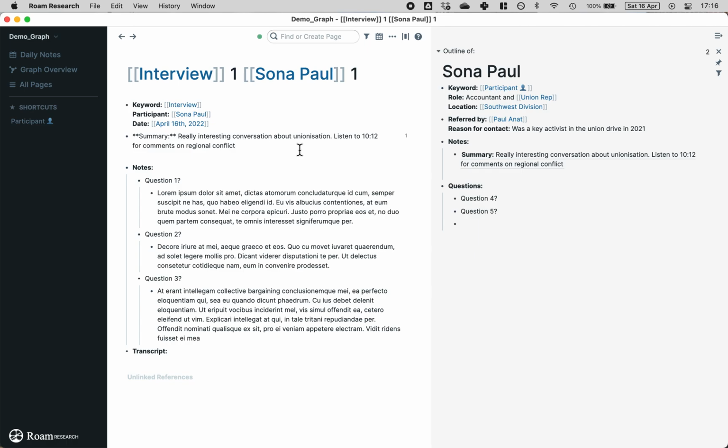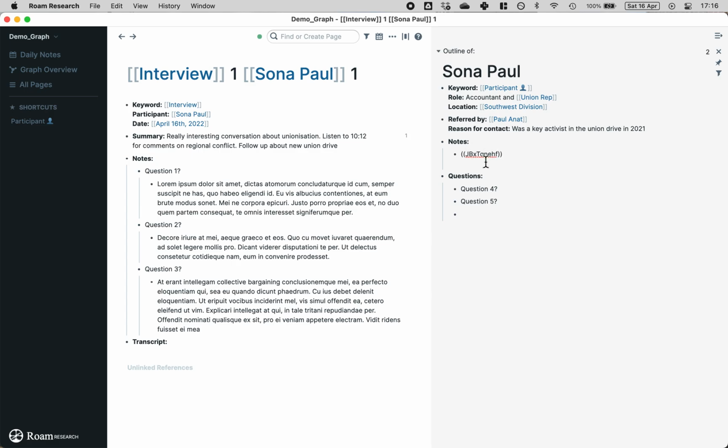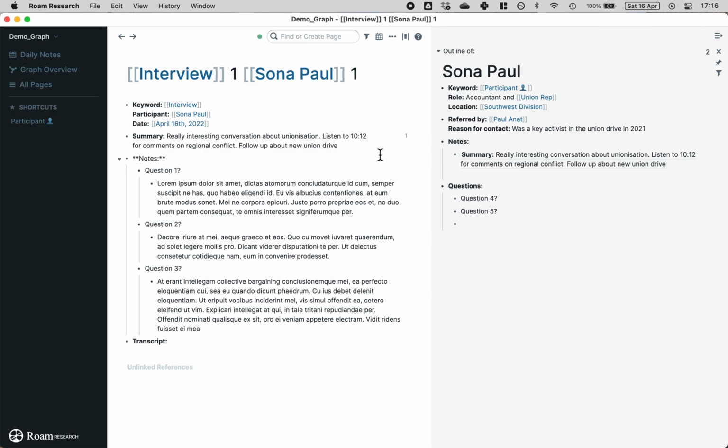So if I want to add more comments to this, follow up about new union drive, it adds this text to the block reference. So again, if I just click this, it's simply a link that's sort of live copying the text across. Now in Roam, there's a number of different things you can do with this.